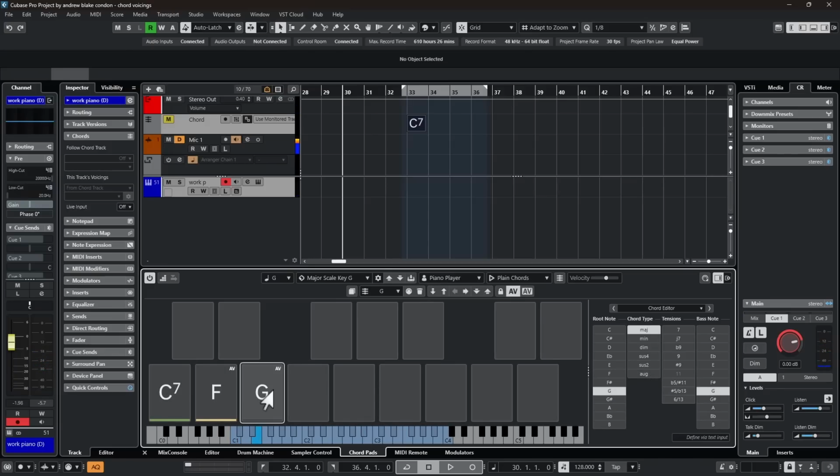Now every time I click on a pad and write a new chord in, by default it puts that little AV up in the corner again, which means those pads are going to work with this adaptive voicing. Let's turn those off. I'm going to click on the pad, hit the button, and click on the pad for this one, hit the button. So there's no longer an AV up in the corner.